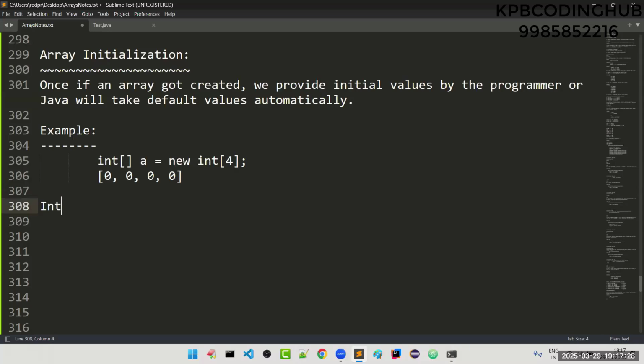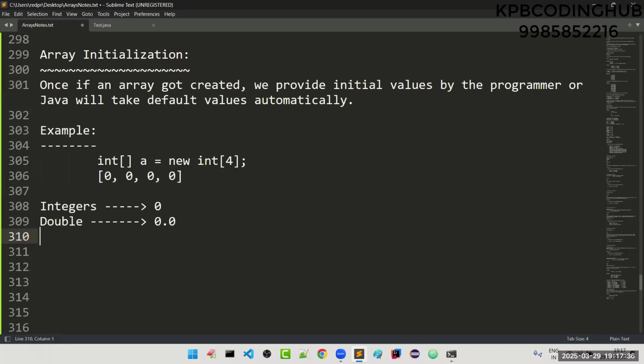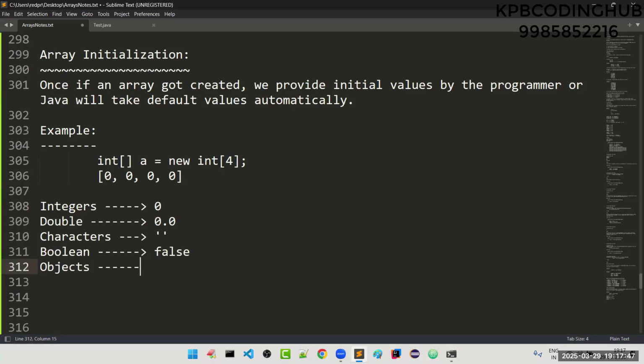How is Java taking? For all integers the default value is 0. For all floating point things, the default is 0.0. For all character arrays, it is the empty character. For all Boolean values, the default value is false. For other objects, what is the default value? Null. I already covered this. If you are okay with these default values, I will show you one simple example which covers all these 5 types. Clear?